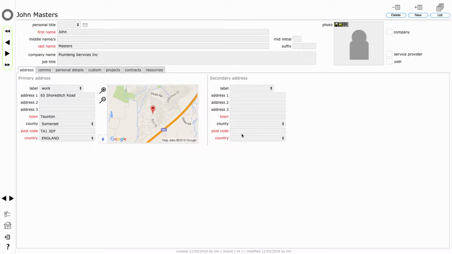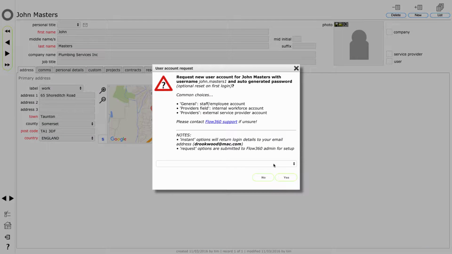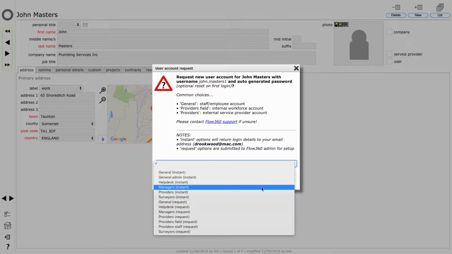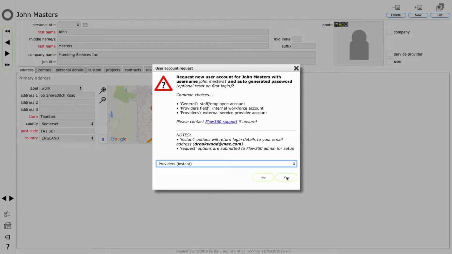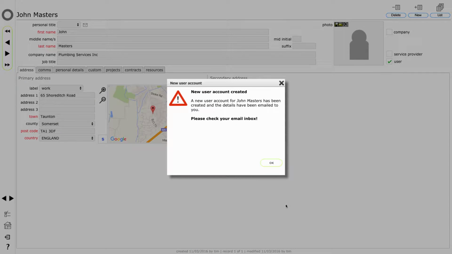And in order to do that, I need to click on the user tick box and request an instant user account. And this will be a provider's account. These are accounts typically for external main contractors and providers. So I'm going to say providers instant and click the yes button to confirm, and I'll get a confirmation that the new user account details have now been sent to me by email.